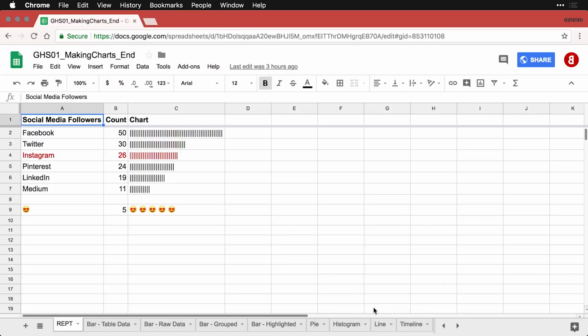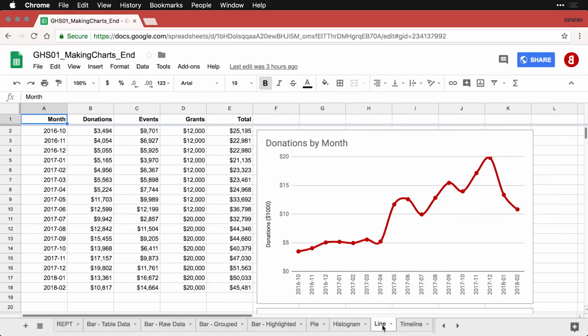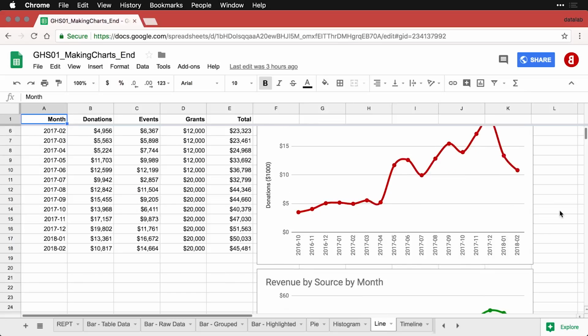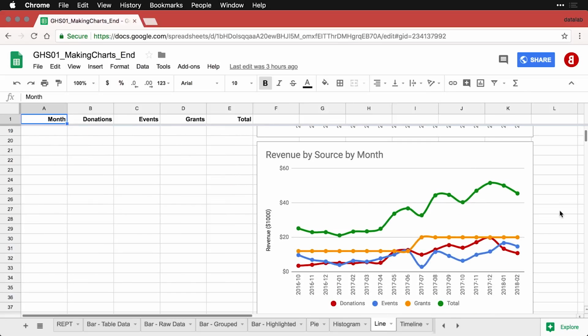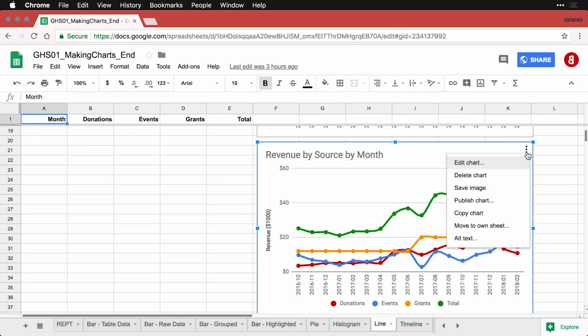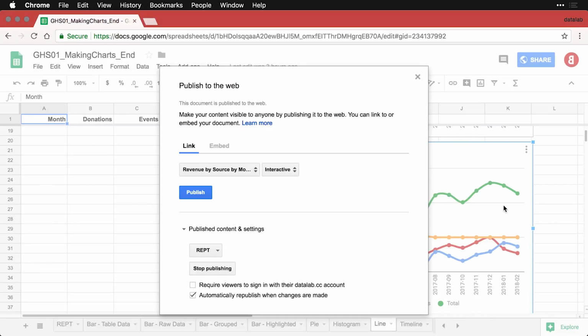And let's come down here to the line chart. And I'm going to come down to this bottom one because I've got several different lines on it. So this might be the sort of thing that you want to share with other people. I'm going to hit these three buttons right here. And that also gets me to the publish chart. I could do it from the file menu as well. I'm going to hit publish chart, revenue by source by month.